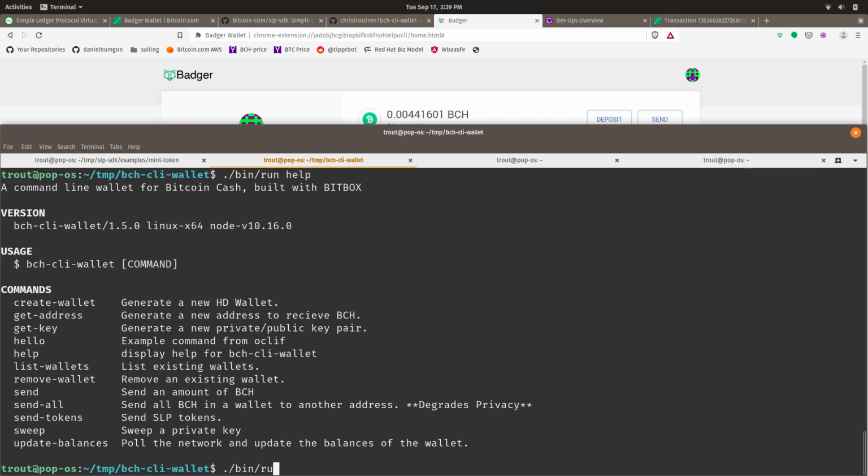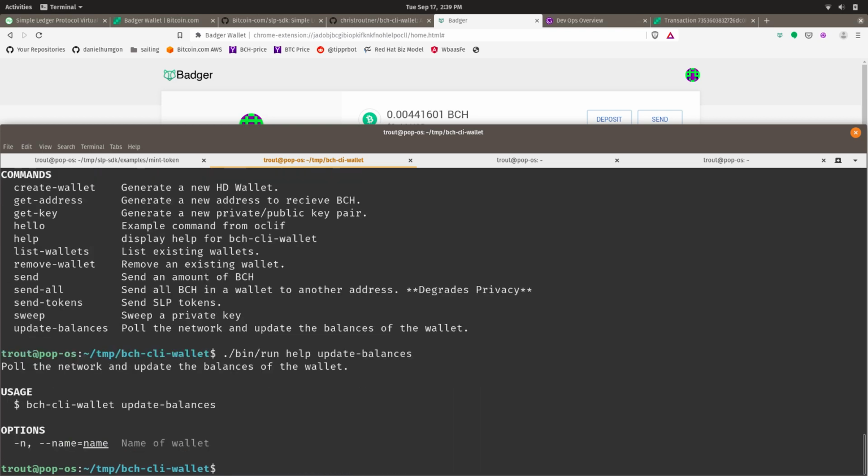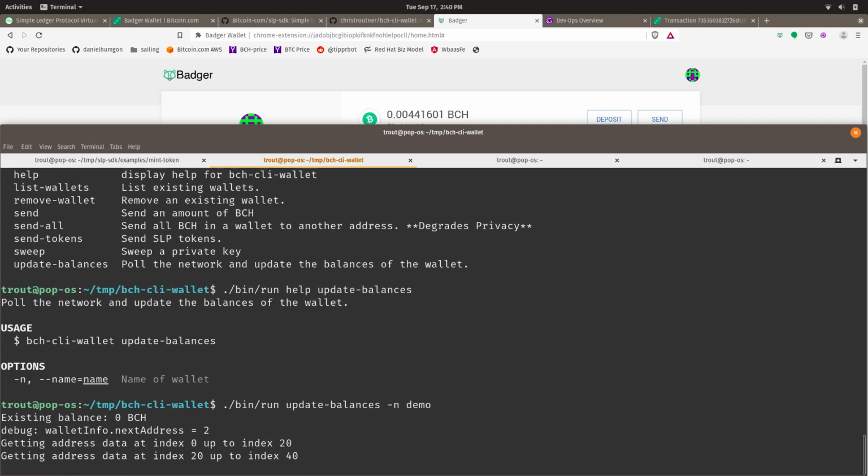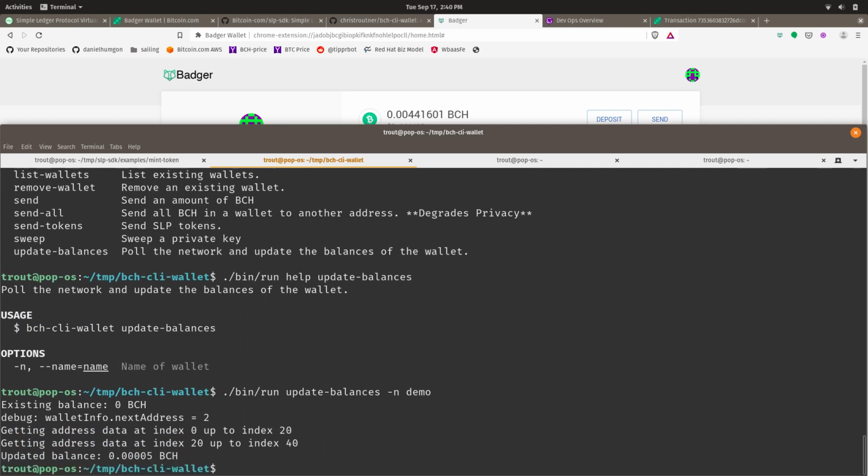And so let's again look at our command list here. And one of the commands is update balances. This is a really important command because it's going to update that wallet file I just showed you with data from the blockchain. Yeah, all it needs is the name of the wallet, -n demo. So it's going to go out and talk to Bitcoin.com's cloud infrastructure, which is in touch with the blockchain, and you can see, bam, it just updated the balance to the 5,000 Satoshis.